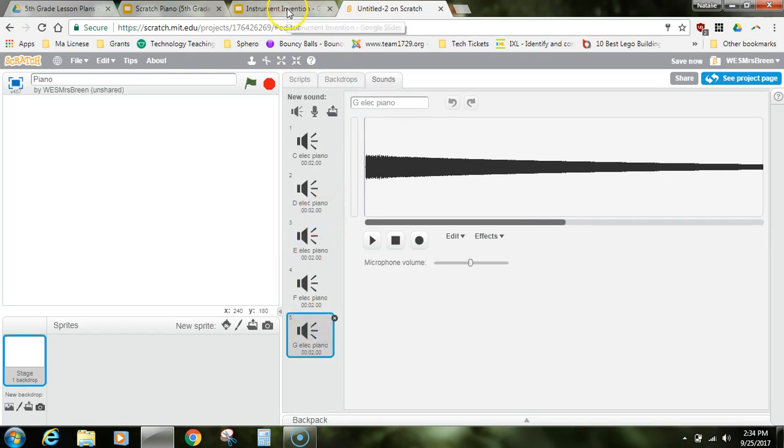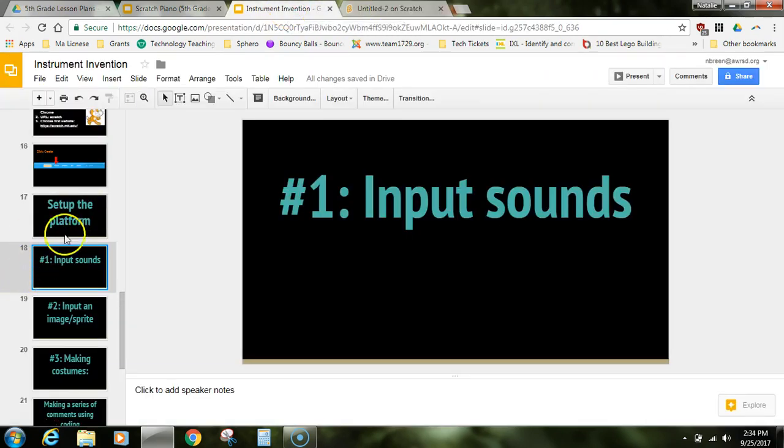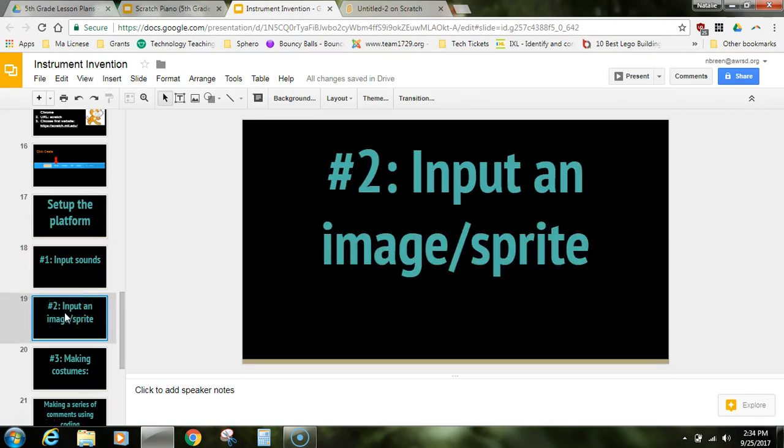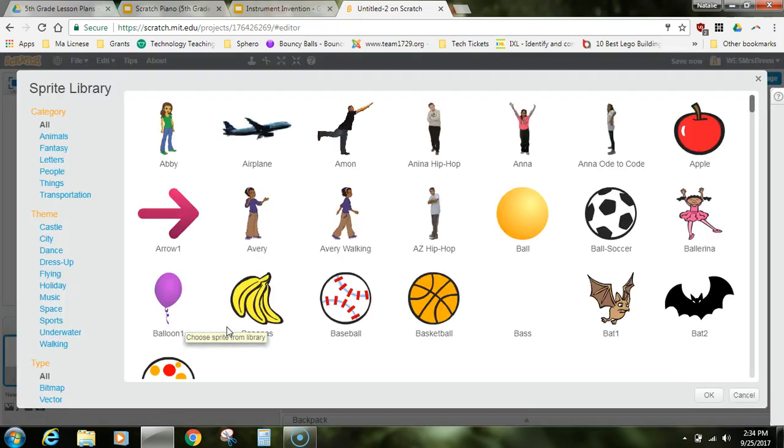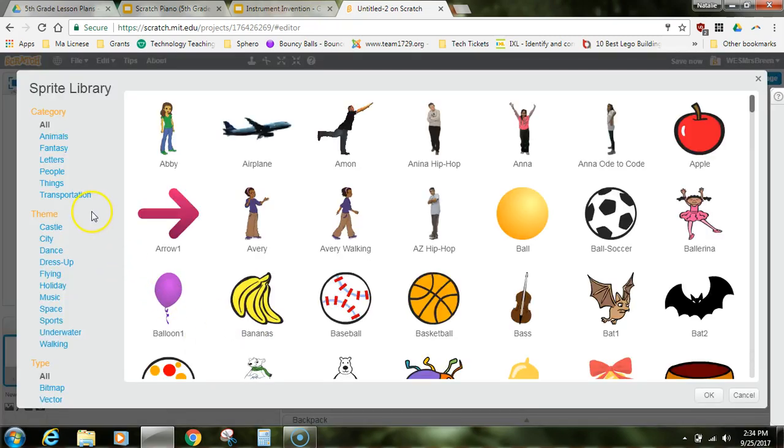Now, the next thing I need to do, and this would be a good time to pause if you need to pause and rewind, is I need to import an image or a sprite. So I go back to my Scratch, I go down to where it says New Sprite, and this little Choose Sprite from Library. So I'm going to click on Sprite, and I want to find Instruments.